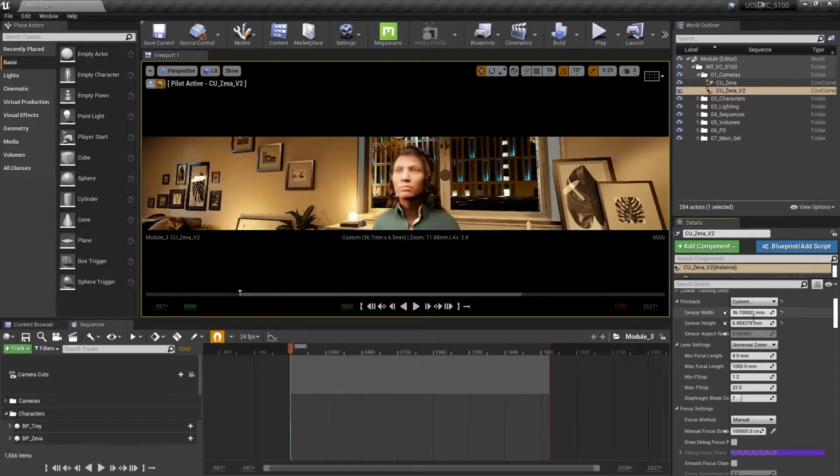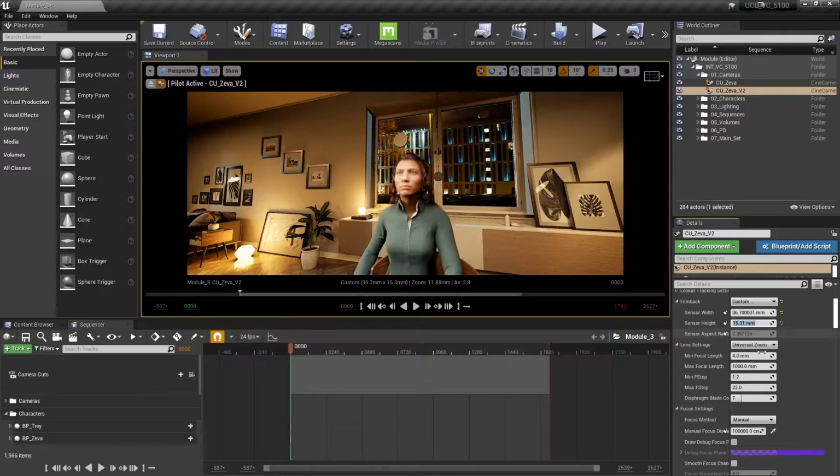36.7 by 15.31. And you'll see that we have a 2.39 aspect ratio right here, nice and wide, widescreen, which is what most movies shoot on, although it doesn't have to be that. That's what I'm choosing for this. And the sensor size is fairly large.